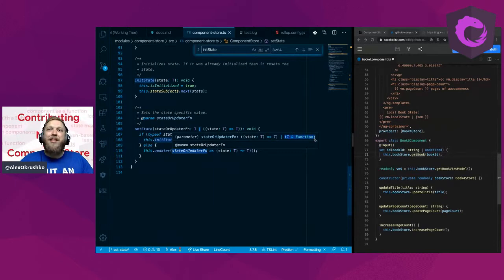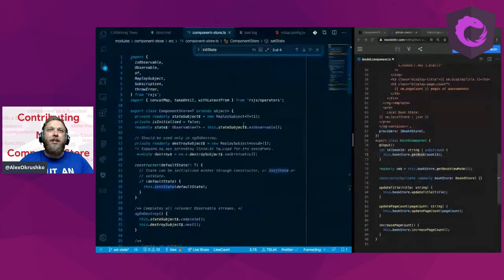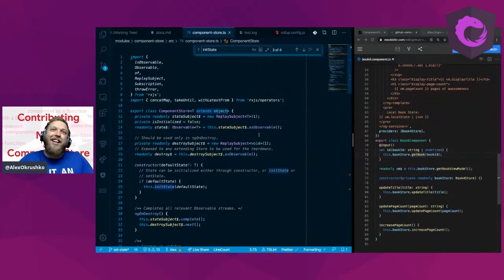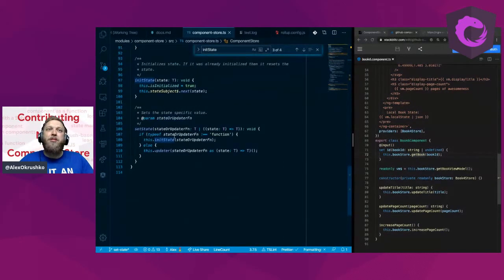But because T is an object, and functions are also an object, basically I would have to put some kind of guard here to really differentiate between these two. I think the type guard here would be an overkill. So I just went with this as. All right. So this is, I found this interesting. Hey, look.